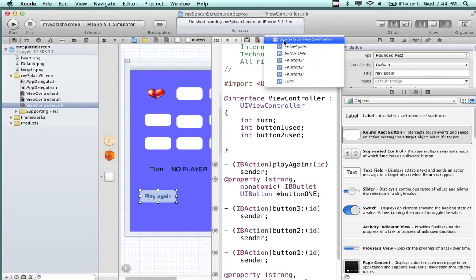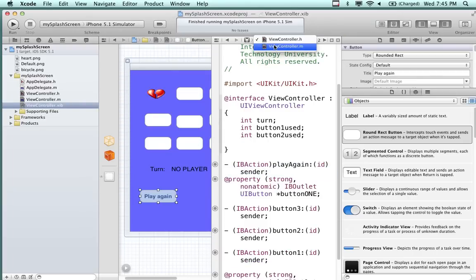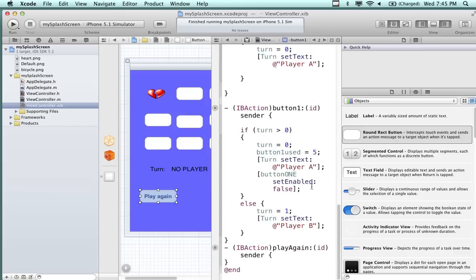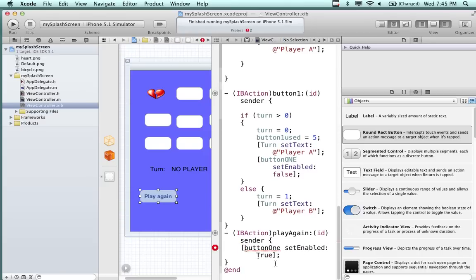And then over here, I'm going to go, and this is going to be kind of tedious, but I can go button 1 dot set enabled to true, and then button 2 dot set enabled to true, except button 1 doesn't exist, so what's wrong with button 1? Oh, because I spelled it wrong. There we go.